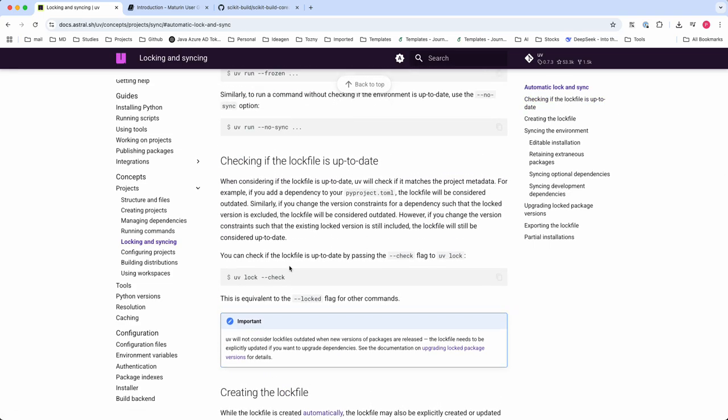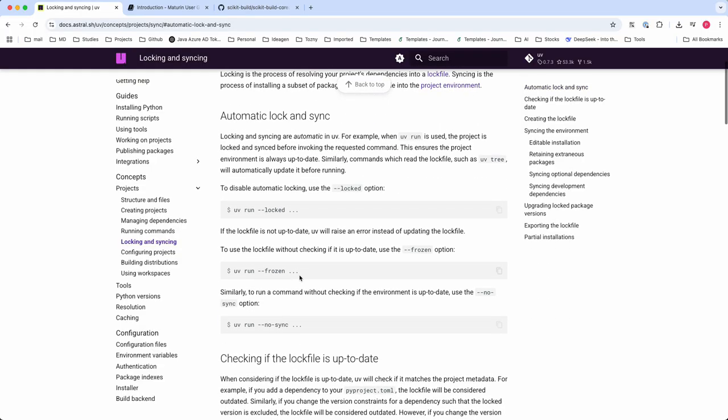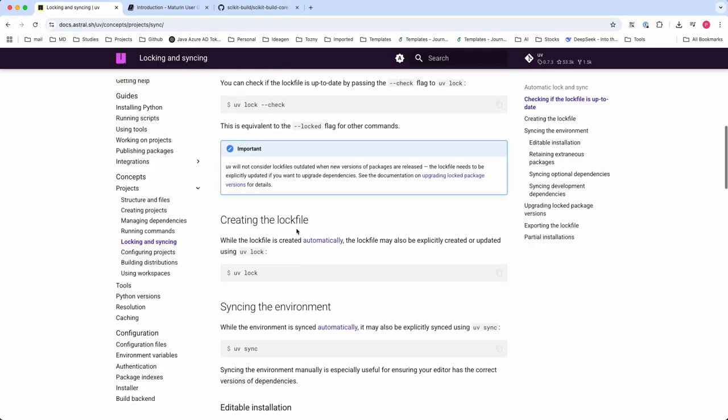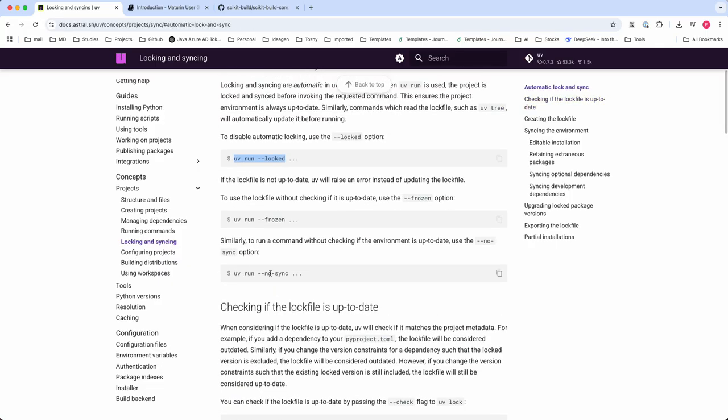And if you want to stop that locking, then you need to run uv run --locked, which means the automatic locking mechanism is locked, and you have to do the manual lock update, like you have to run uv lock. When you run this, the automatic locking is disabled, and the automatic updating is also disabled when you add the frozen command. So this is how the commands are executed here.